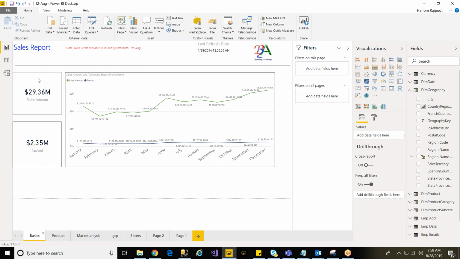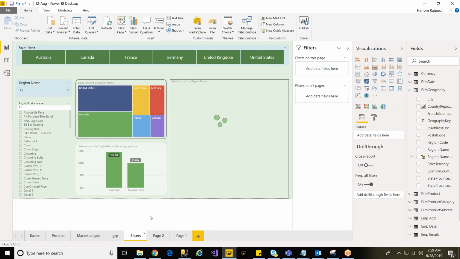The limitation of this sync slicer is that you can only sync the slicer with the same column name. Suppose you have a date dimension, there you have a date. Suppose I am selecting 28th of August, and if I sync that slicer in multiple pages, that will reflect everywhere.